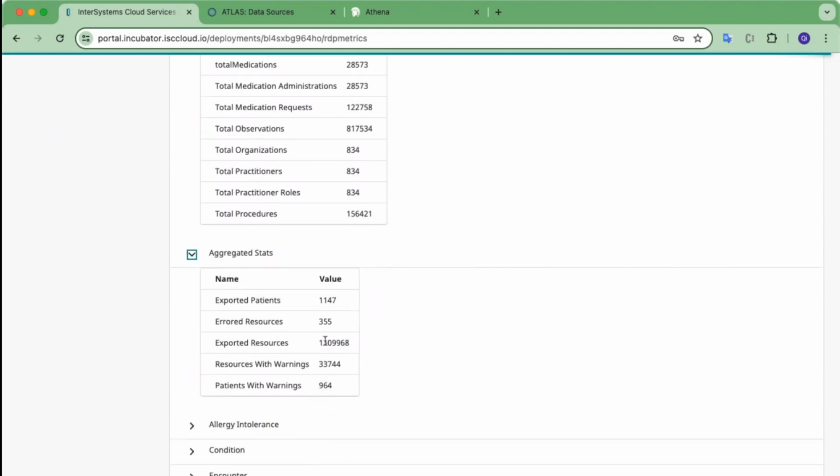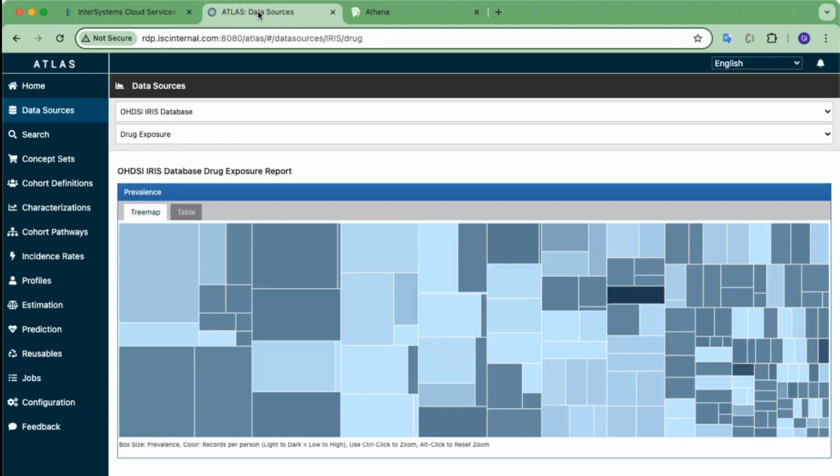Once the data is in the OMOP repository, your researchers can use Atlas, a popular open source tool to design clinical studies and conduct analysis. Here is a view of the data just loaded. You can see the most common medication data is acetaminophen. Intersystems OMOP platform solution brings data from EHR to OMOP for your researchers.